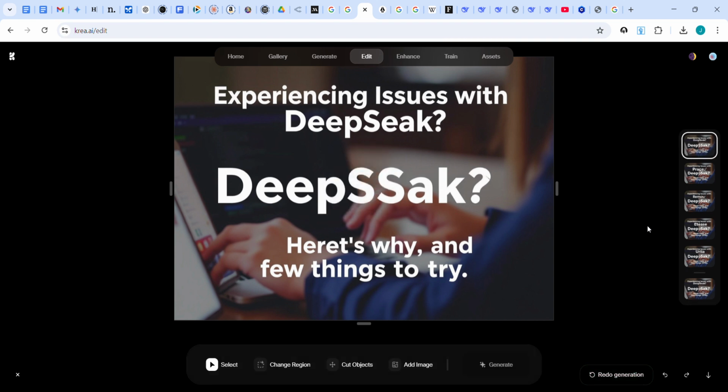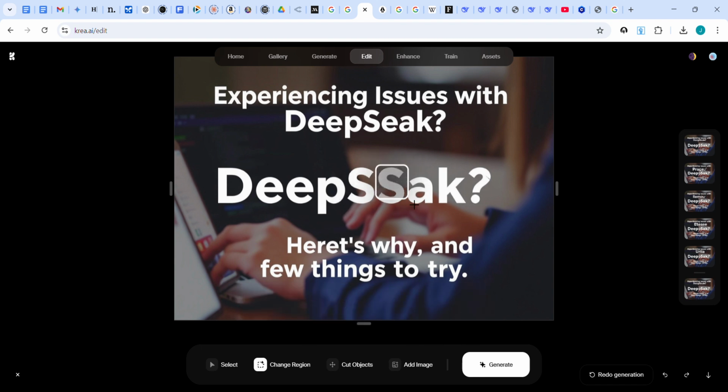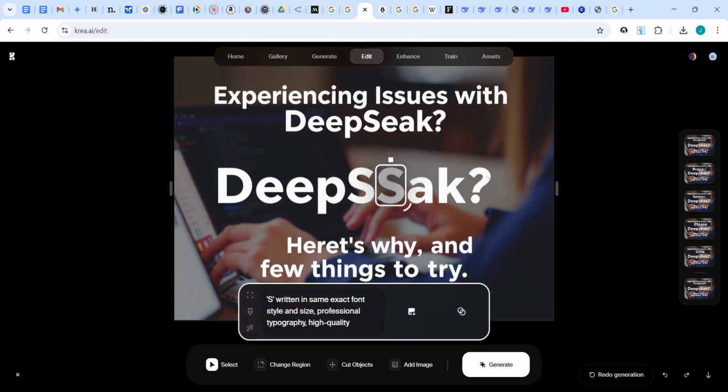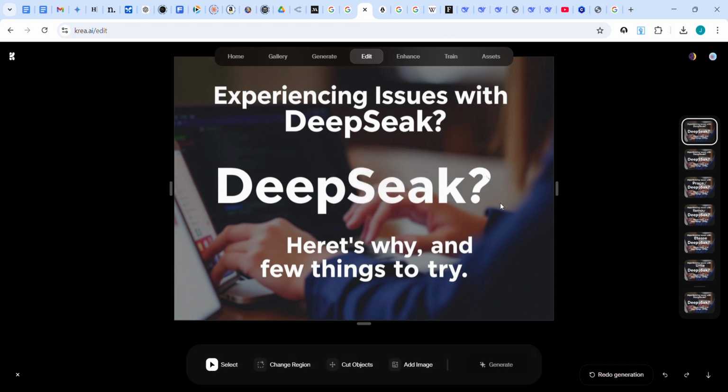Alright, look at that. It copied that S almost exactly. So that is awesome. So now I'm going to remove the S here and change it to an E. And it looks like it's working again. Yay. So like I said, sometimes it works fabulously, sometimes it doesn't.